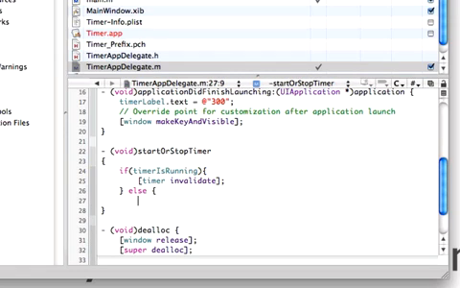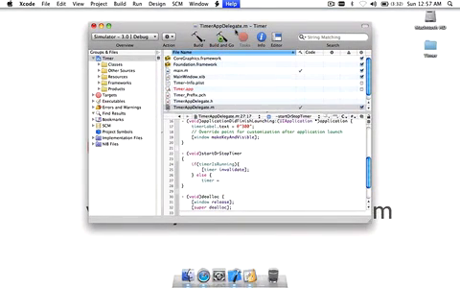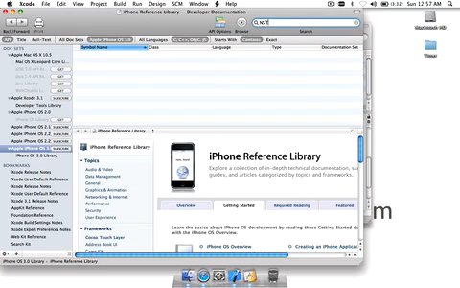Else, so now we're here in this part of the if statement. The timer is not running. We need to get it running. So timer equals. Now we need to create a timer. So let's go to the documentation here and look up NSTimer.